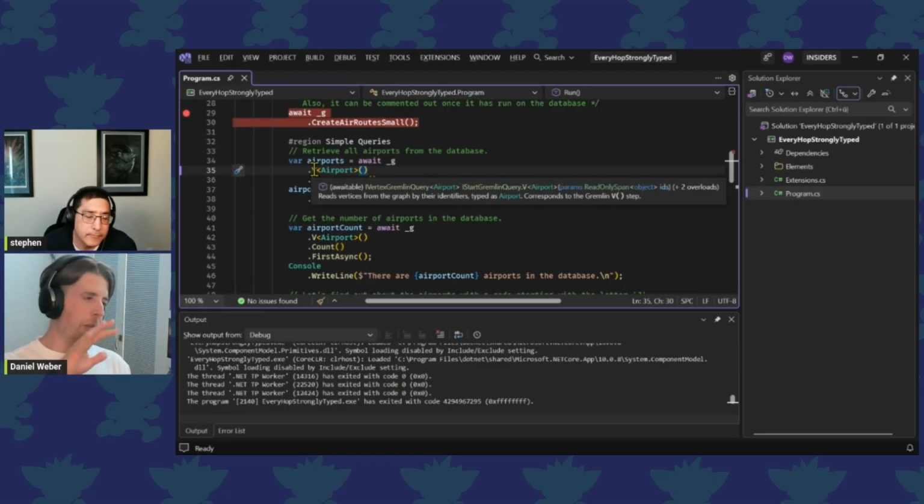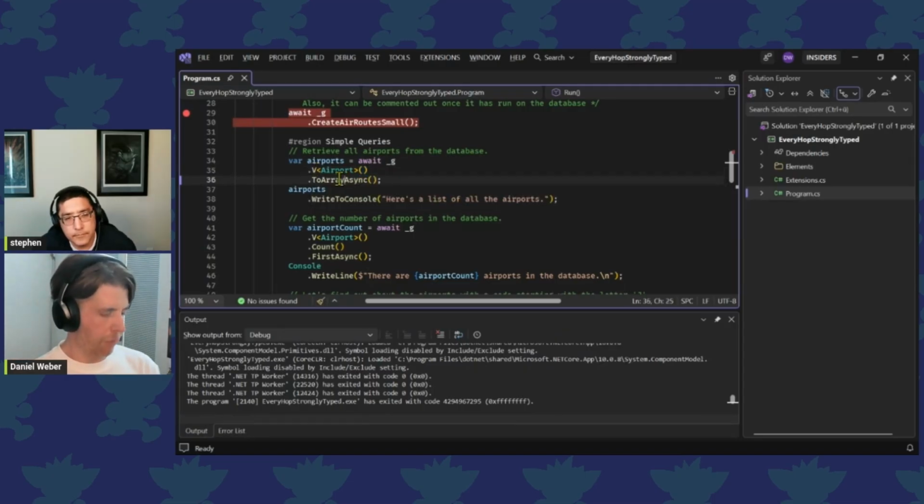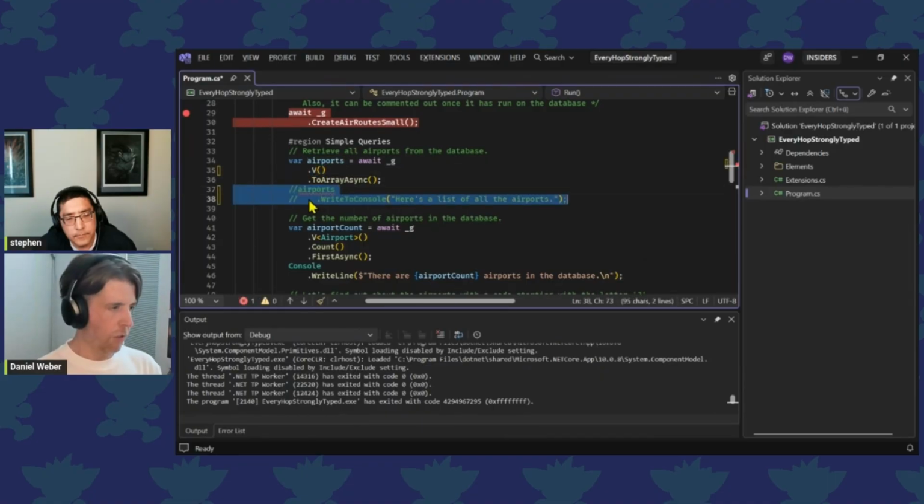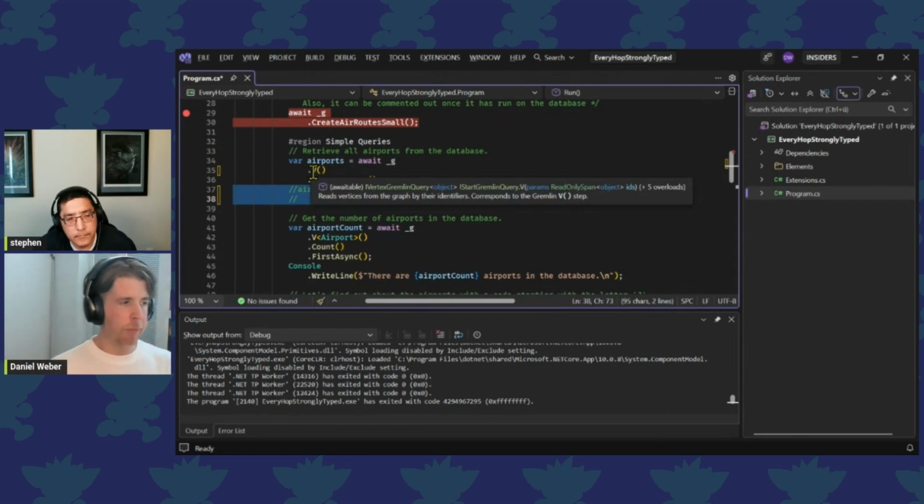Don't think too much about the IVertex Gremlin query part. Just focus on the airport. Every step in a Gremlin query has one element type, and in this case, it's already airport because we told it to be airport, right? We could zoom out. We could just use the untyped version of this and see what it does then. The element type would be object, which is perfectly fine.